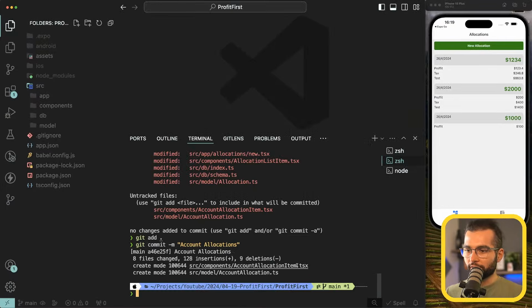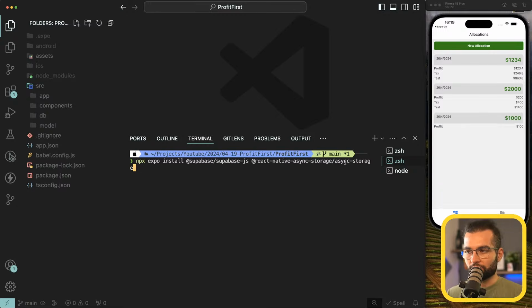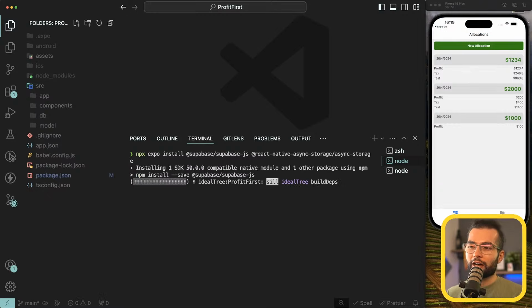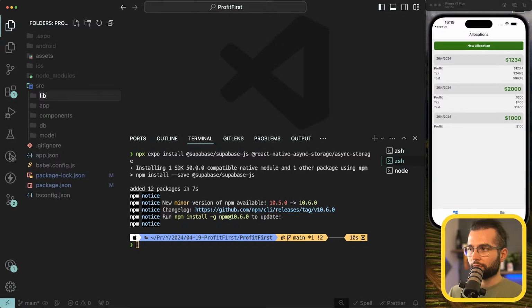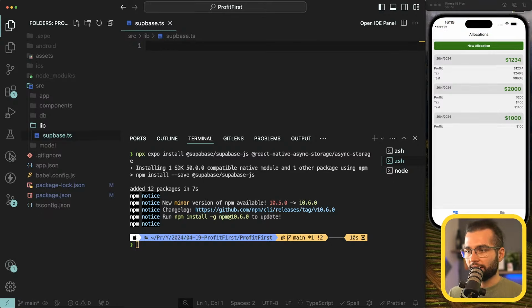Let's open up the terminal, clear, and paste the install command. As you can see, it's supabase-js and React Native Async Storage. That's it. We need the React Native Async Storage to save our token. After that is done, we're going to create a folder here called lib. Inside the lib, we're going to create a supabase.ts where we're going to create the client.